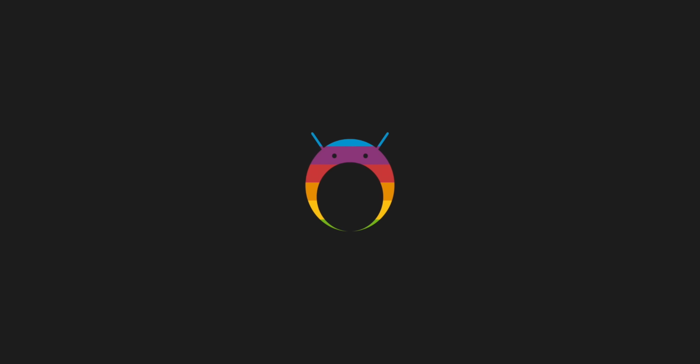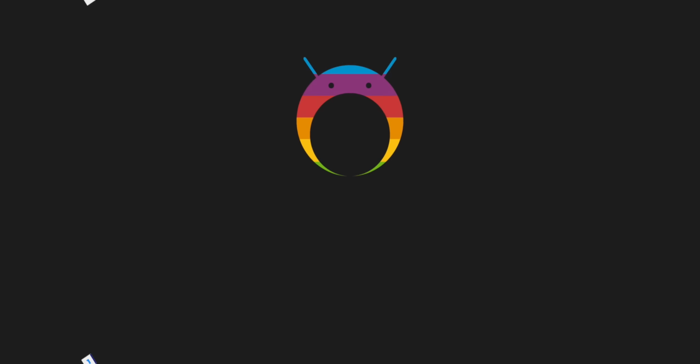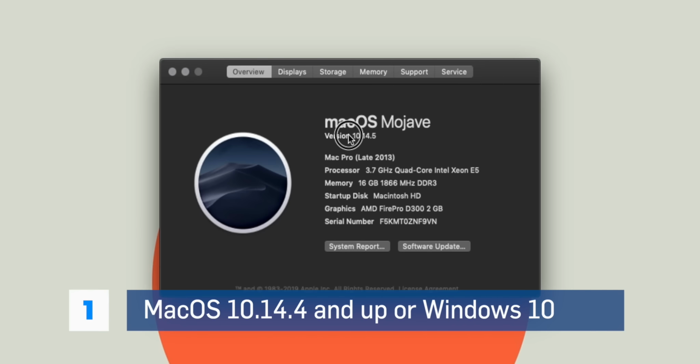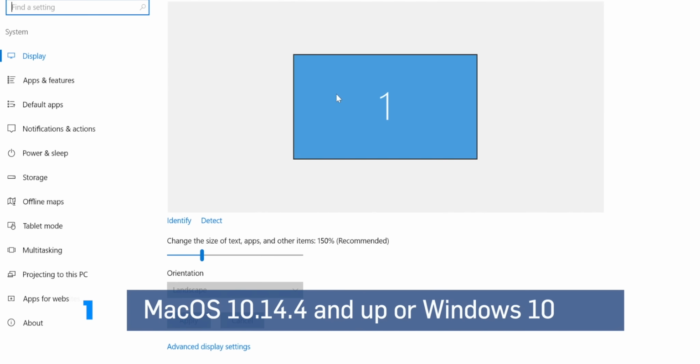Alright, so before we jump into our computers, there are a couple requirements that you need to meet in order to follow this tutorial. The first one is if you're using a Mac computer, you need to be running OS 10.14.4 or higher. If you're on Windows, you need to be on Windows 10.